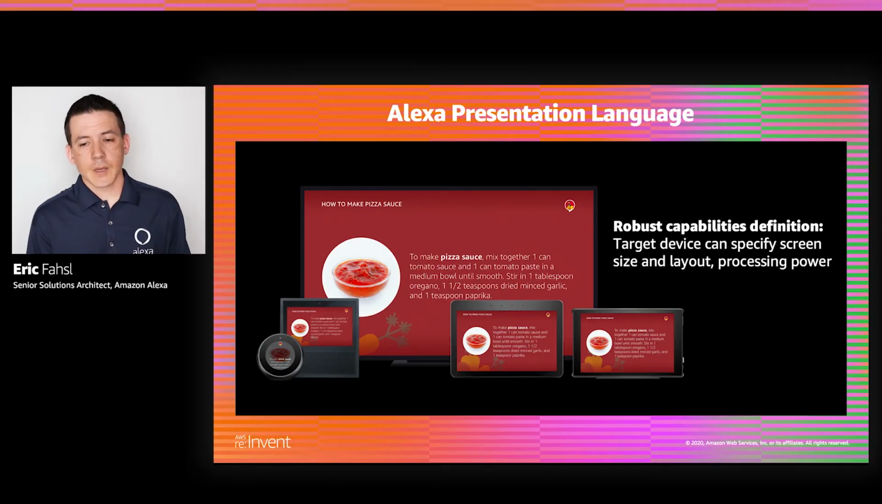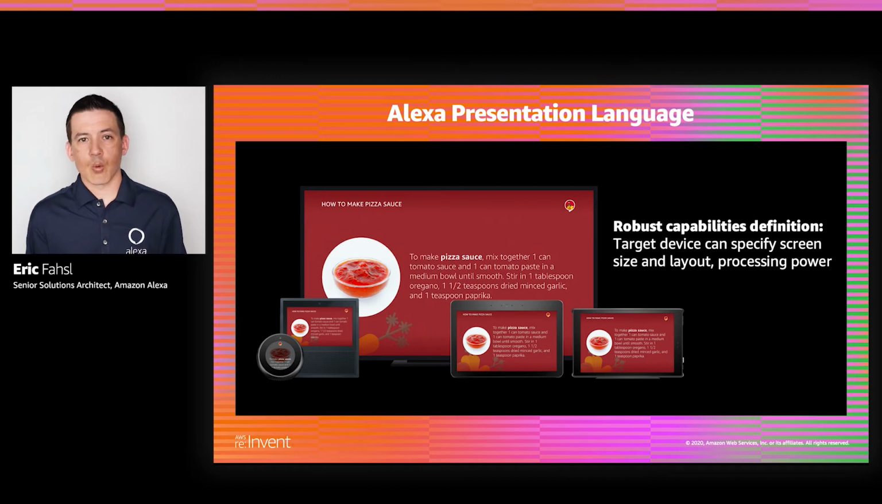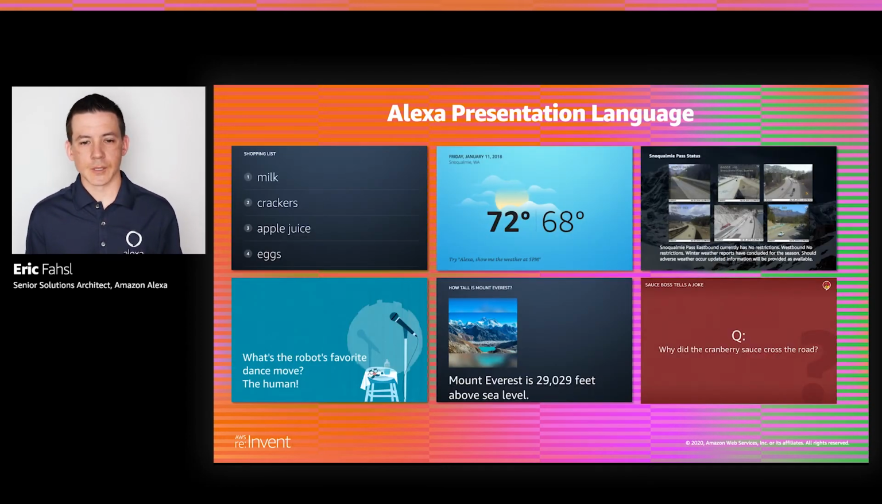Let's pivot a bit now and talk about the Alexa Presentation Language. This is the common design language used across all Alexa devices to render visual content. It uses flexible layouts and renders appropriately for the device size and shape. It supports things like weather, music, jokes, lists, and thousands of skills written by developers.